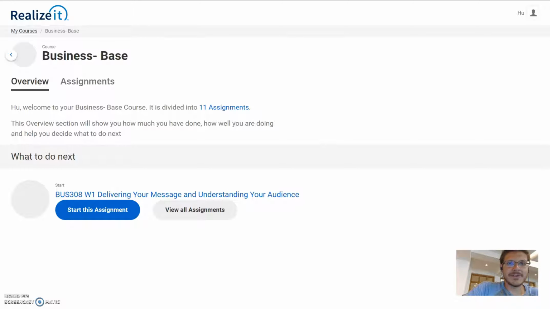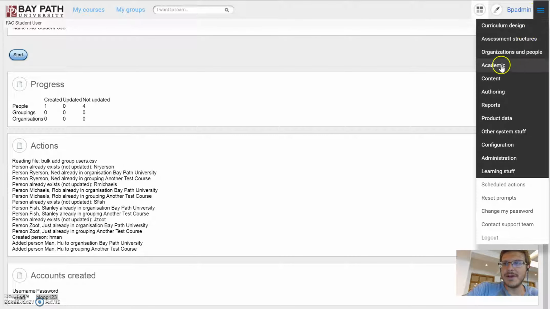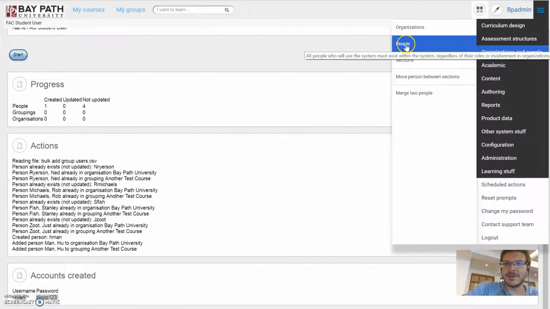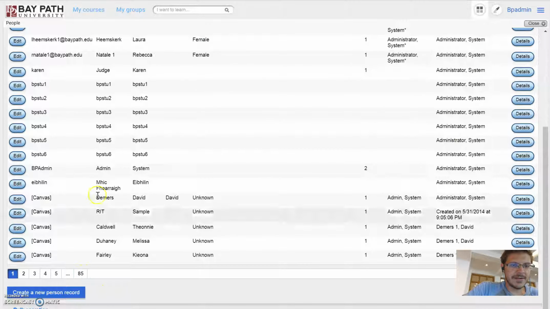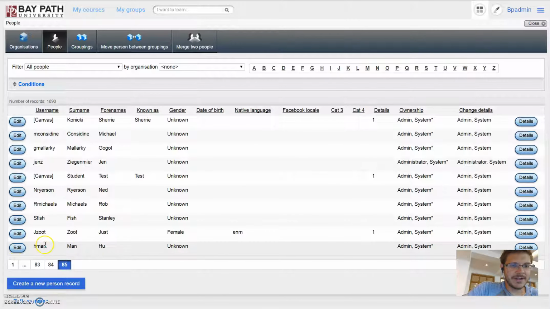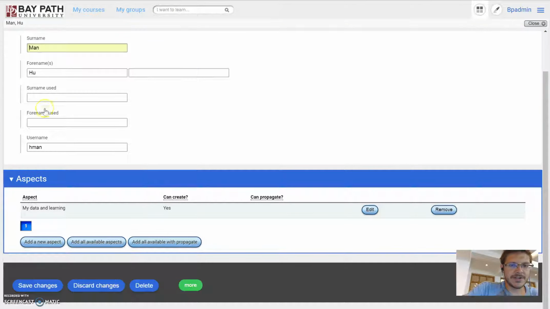A couple other options that are going to be useful, definitely. So now that you've got your people, you can always go into organizations of people and then go to people, and I can Realize It, and then go to the very last page. There's 8 million people, and you can see, oh look, here's the person I just made, Hugh Man. So you have the power to really go in here and adjust all sorts of stuff.